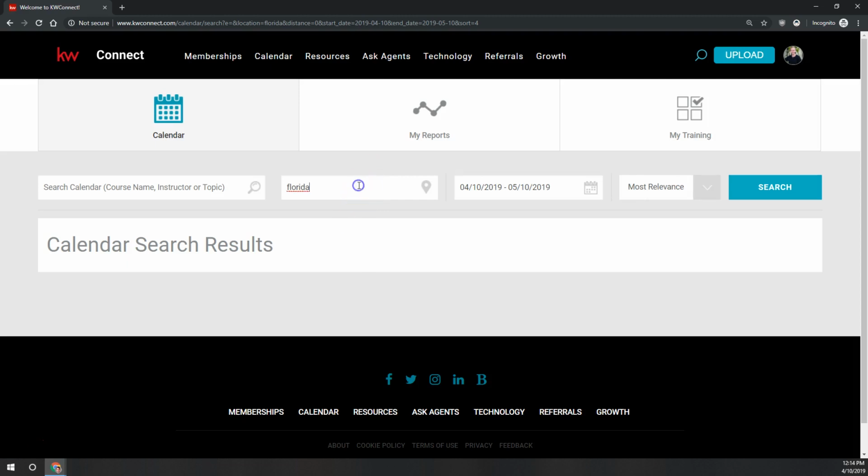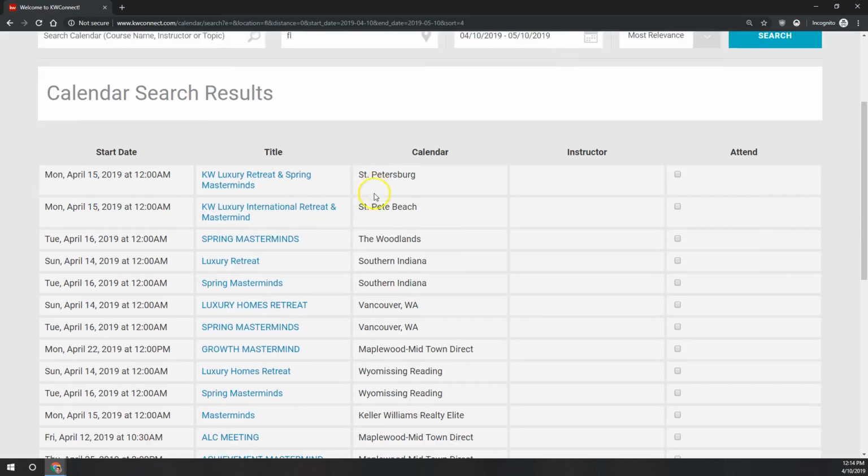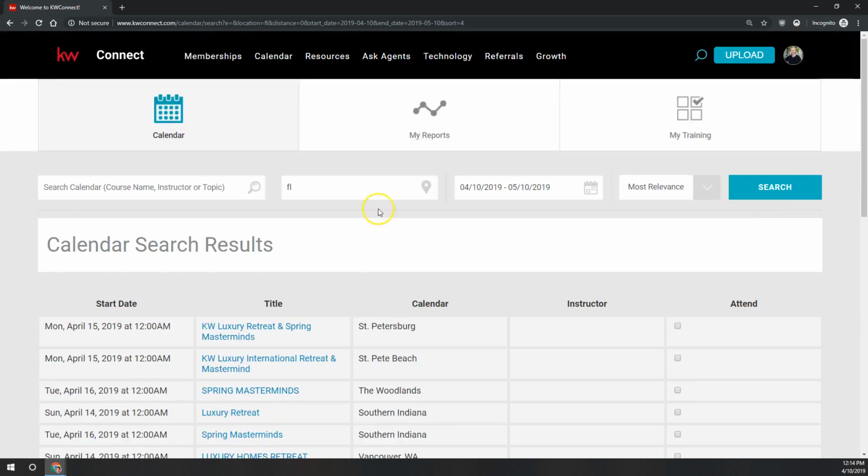Eventually. Maybe we have to abbreviate it. There we go. Events in Florida. So this is in St. Petersburg, Southern Indiana. Is there an Indiana in Florida? Vancouver? I think this is a little bit messed up here.